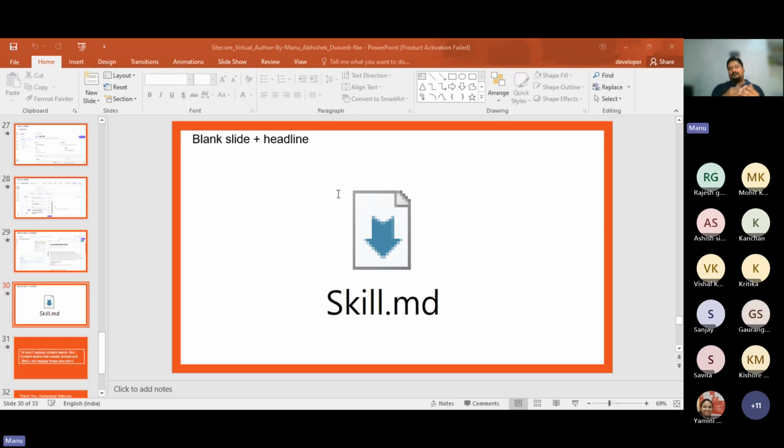Let me show you. I'll not go through the whole file, but I'll show you a couple of sections which are required. If you see in the skill file, we are defining the search strategy: what prompts people might provide on the front end.